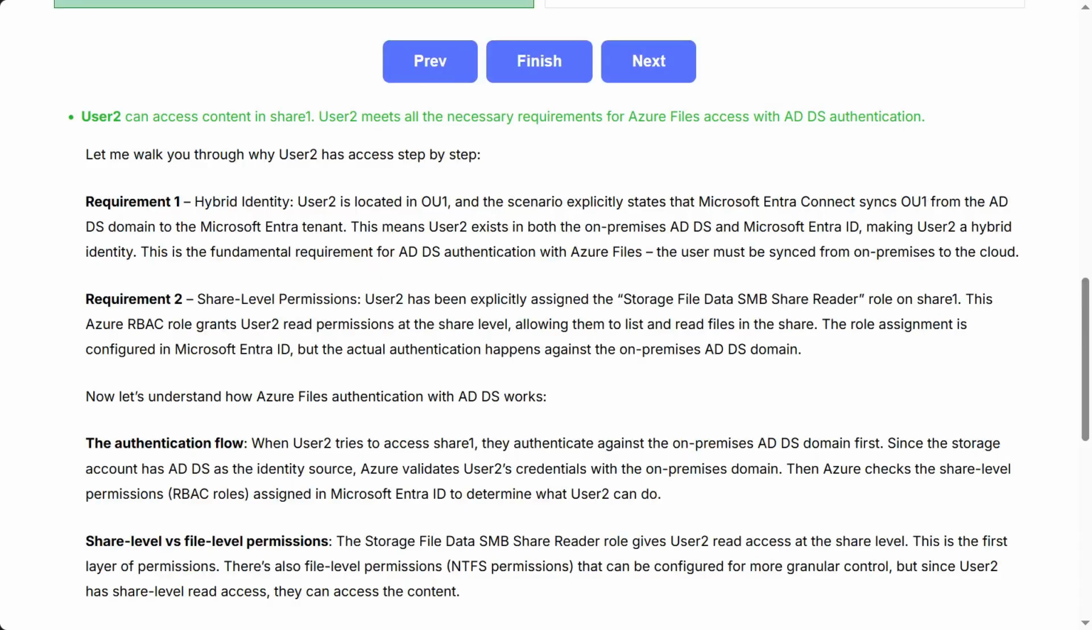Let me walk you through why User 2 has access step by step. Requirement 1, hybrid identity. User 2 is located in OU1, and the scenario explicitly states that Microsoft Entra Connect syncs OU1 from the ADDS domain to the Microsoft Entra tenant. This means User 2 exists in both the on-premises ADDS and Microsoft Entra ID, making User 2 a hybrid identity. This is the fundamental requirement for ADDS authentication with Azure Files. The user must be synced from on-premises to the cloud.